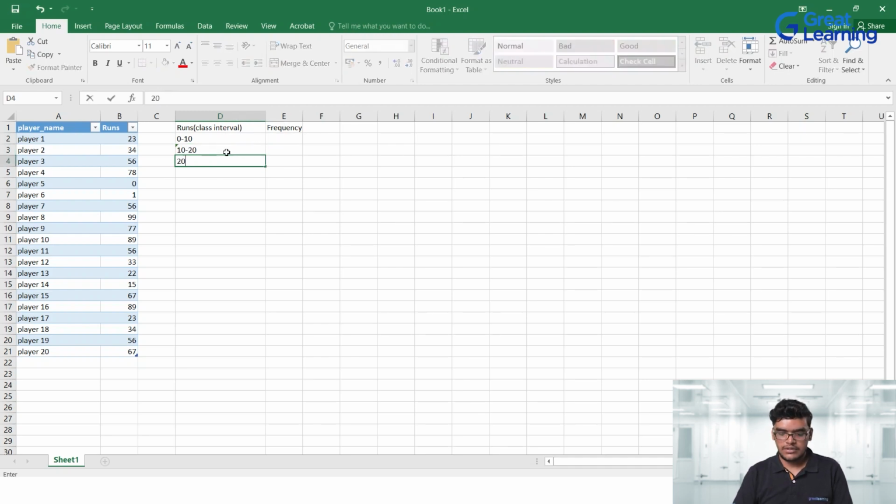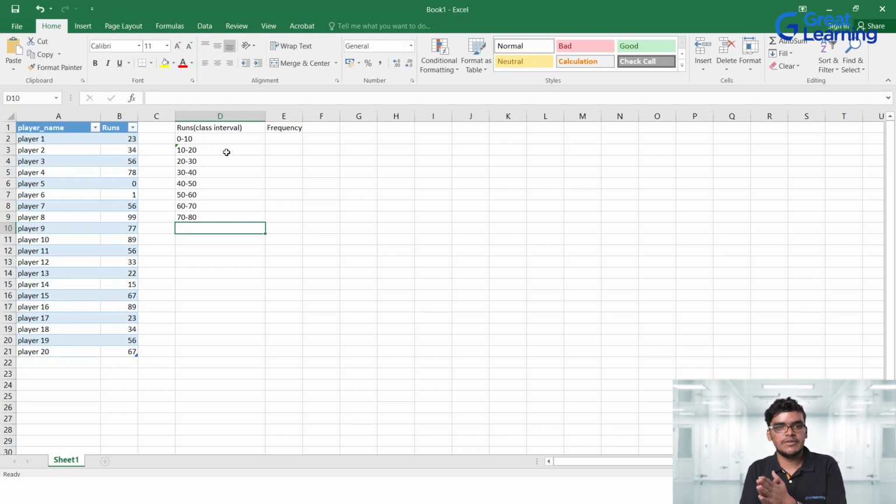Now let me write the other intervals also: 20 to 30, 30 to 40, and then 40 to 50, 50 to 60. Let me complete it fast. 60 to 70 and then 70 to 80. So basically we will make intervals up to 100, right? So each interval will be divided into 10 parts, 0 to 10, 10 to 20 and so on. Now this is the class interval that I have created.